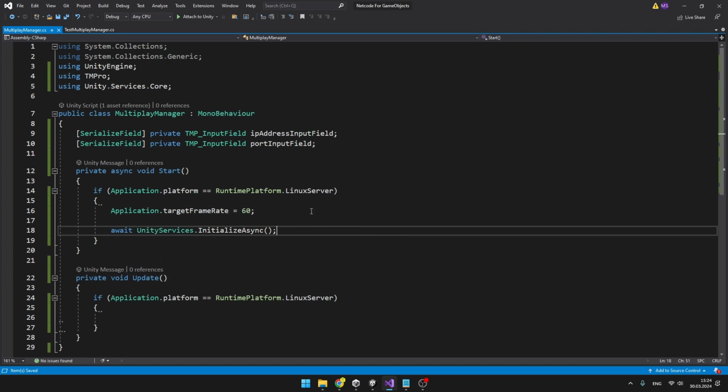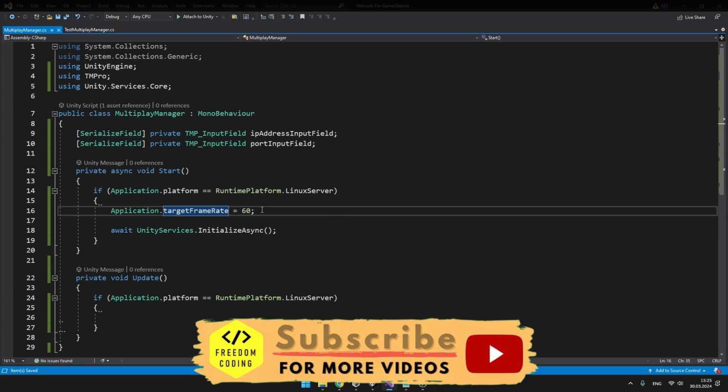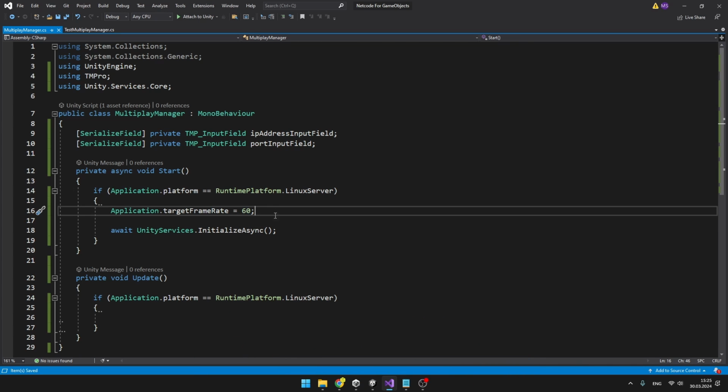The key thing that you can't forget to set on the Linux server is the target frame rate. On Windows, the frame rate is automatically locked to, I think, 60 frames per second, but on the Linux server it is unlimited. If we wouldn't set the target frame rate, our server would probably crash, because it would be trying to run the game at like 10,000 frames per second.